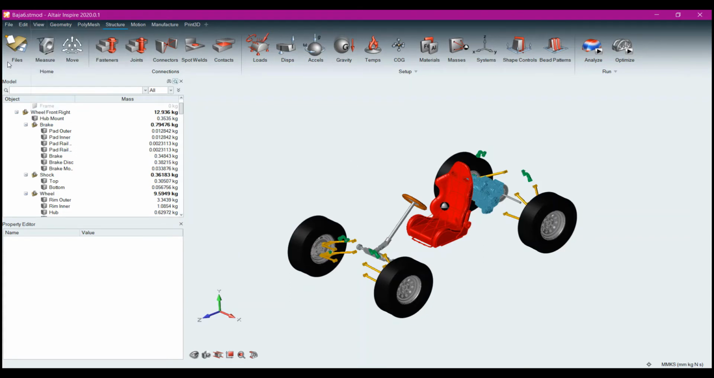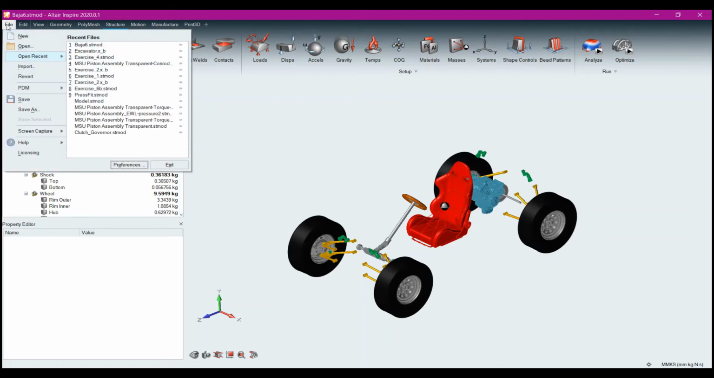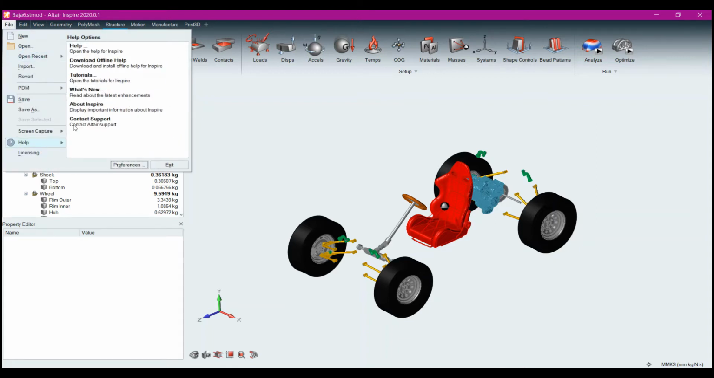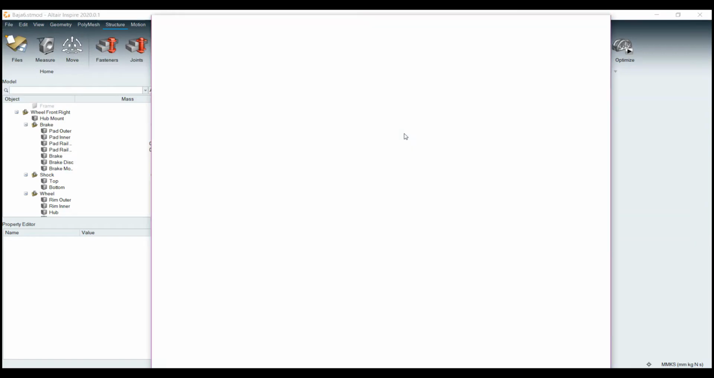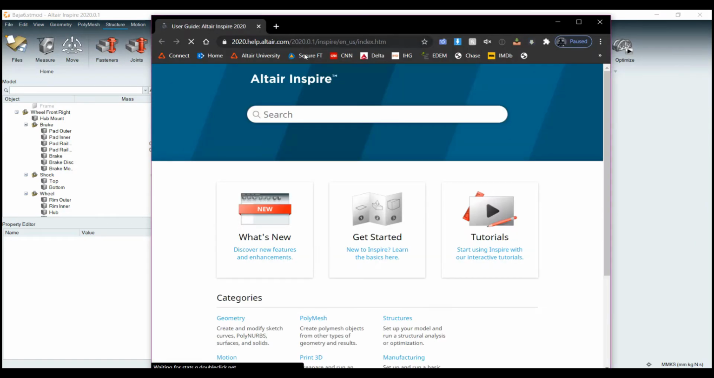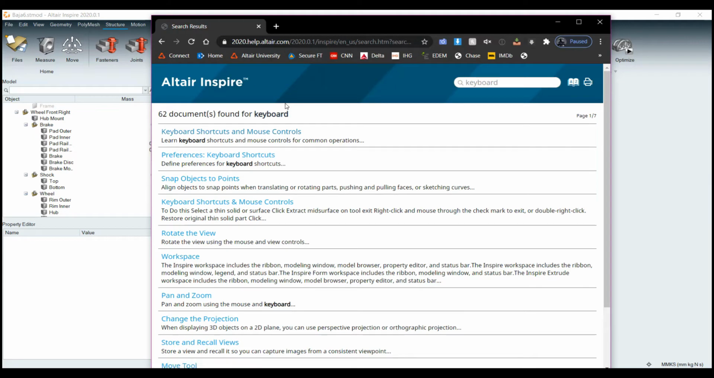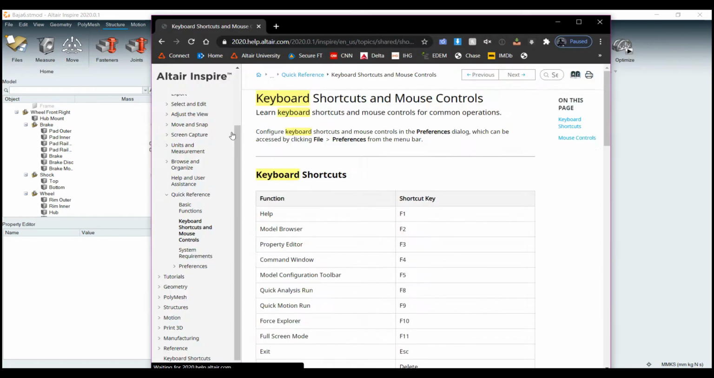But what isn't shown in there, because they're not changeable, are the hotkeys that I was just talking about. So what I always do here is I come to File, and I come to Help, and that's going to open up Help in your browser. And then if you just search keyboard, the very first thing here, keyboard shortcuts, you have this nice little print here.